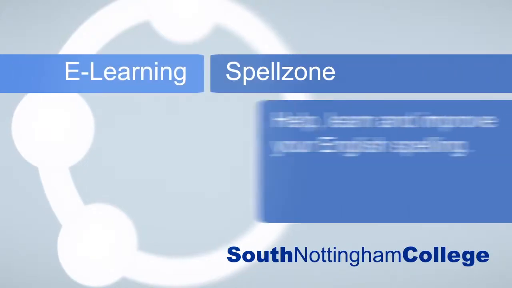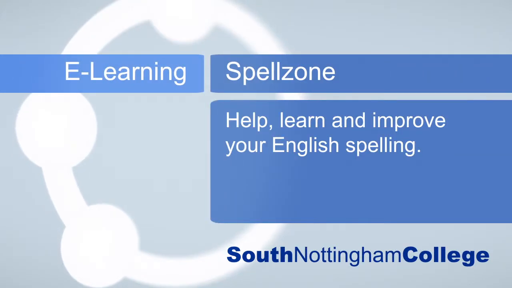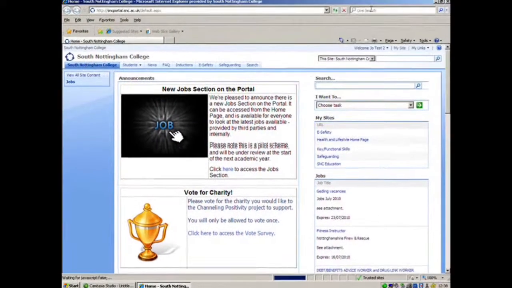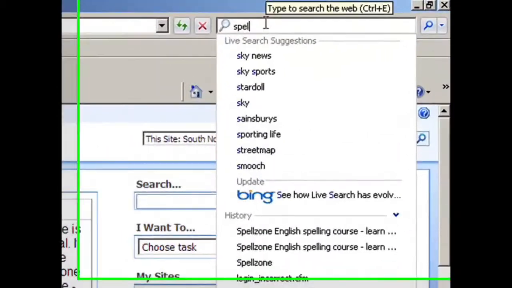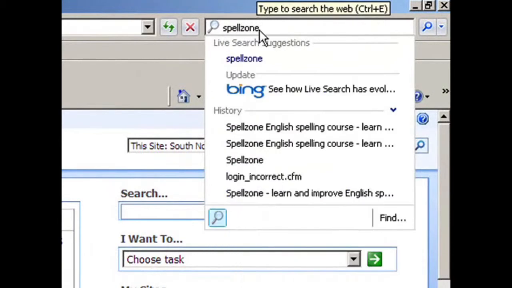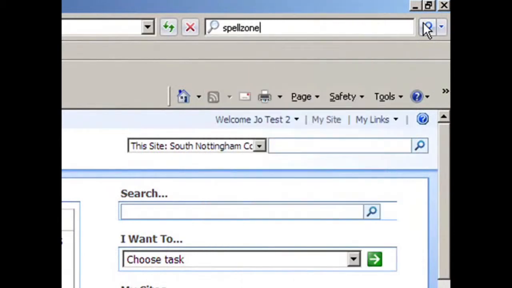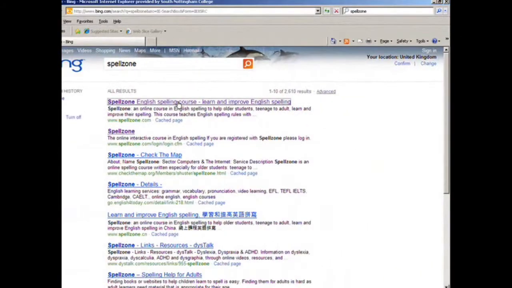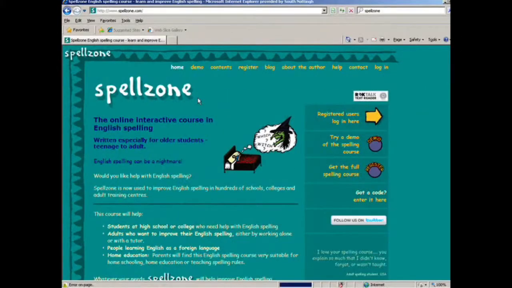South Nottingham College has a subscription to www.spellzone.com, which is an internet spelling program. This can be accessed from the Start menu by choosing Internet Explorer. You will then need to type in Spellzone and click Find. You will then locate the spellzone.com website.